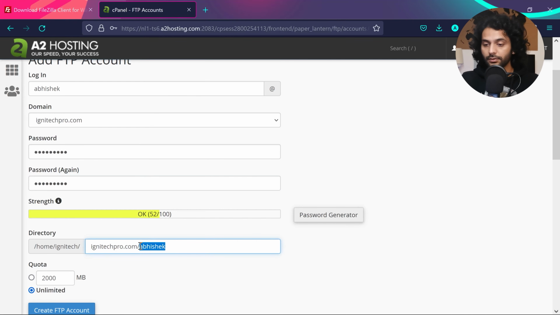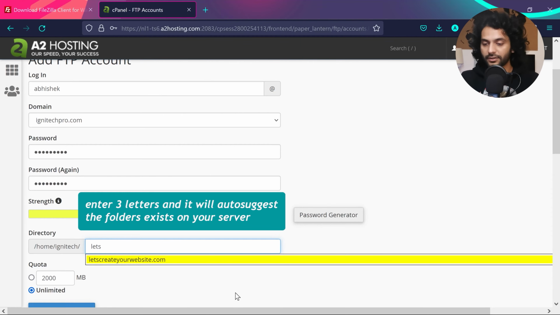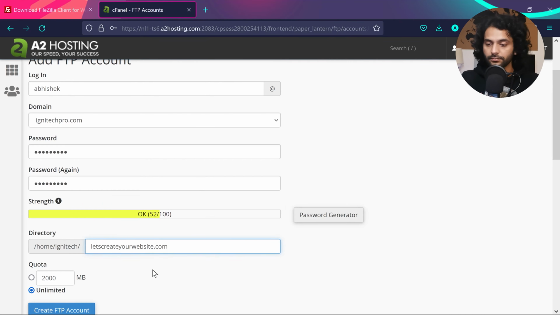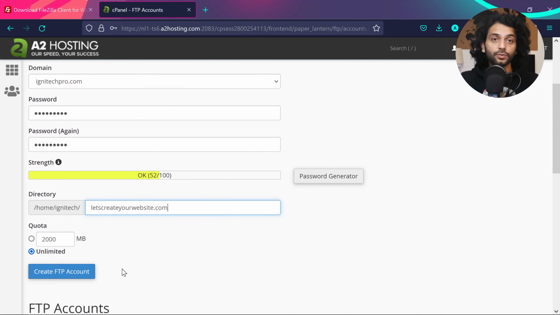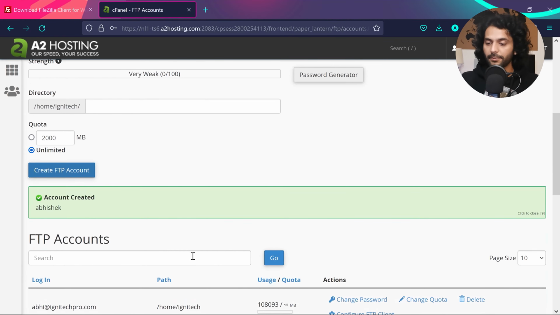So what I will do, remove everything. So always I'll log into root folder. But if you have multiple websites on your server, what you can do is enter a website root. For example, if I enter letscreateawebsite.com. So now whenever I log in, I will directly reach the root of this website. And then click on create FTP accounts. Okay, FTP account is created.